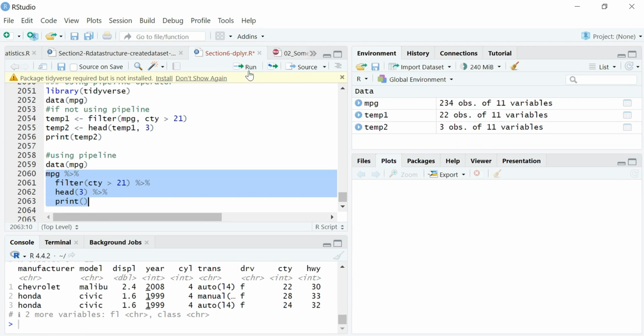So we just run it. Now it's the same as the results when we do not use the pipeline. The 3 observations in which cty is larger than 21 from this original data frame are printed out.